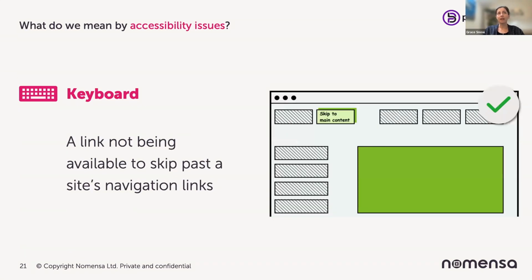Another keyboard one is links not being available to skip past a big list of navigation links. So this WCAG criterion is called bypass blocks. That just means you should always have a link at the top that says skip to main content. You don't need it if you don't have a big navigation at the top, but it's more of a way of allowing people just to get past that content and get to what they really are on that page for.